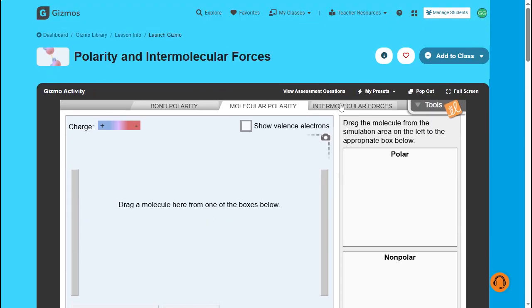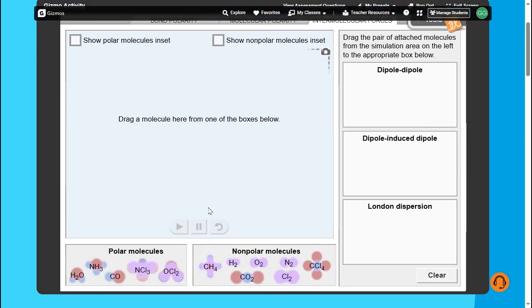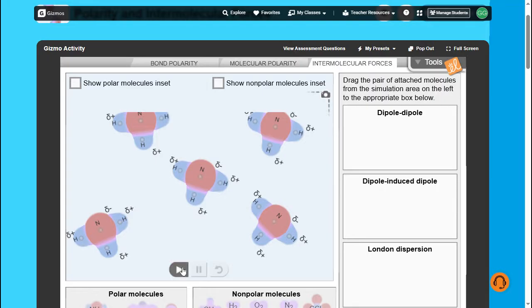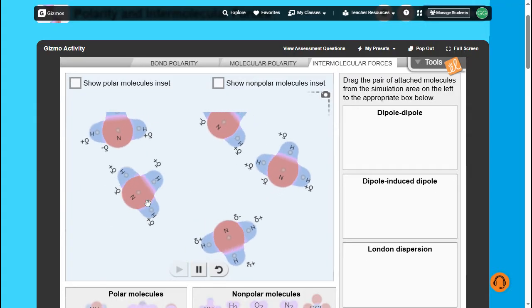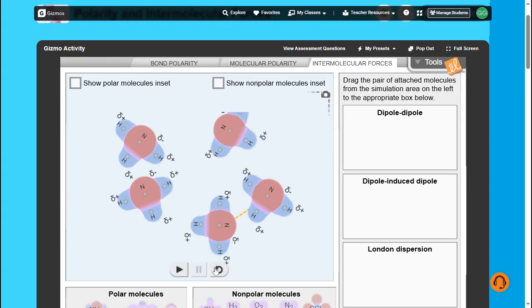The last thing we can look at is intermolecular forces. We can drag in some polar molecules, so ammonia, and we'll drag in a couple more ammonia. If we play, we'll see the molecules move randomly, but for a split second they're frozen in time, and you can click on the pause button to pause it. And we'll see here there is a temporary bond between the negative end of ammonia, nitrogen, with the positive end of another ammonia molecule, hydrogen, and this here is our hydrogen bond.